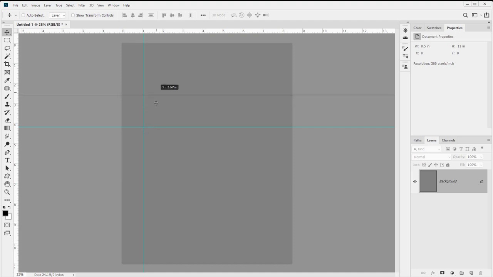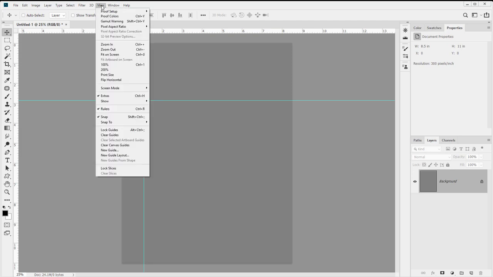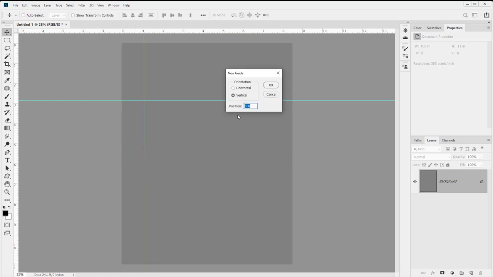Now, if you're having issues and you want a guide exactly right, you can create them by going to View, New Guide towards the bottom here, and just pop in, like if you need it 5 IN, they'll be 5 inches out, and we'll just create a guide exactly 5 inches out.